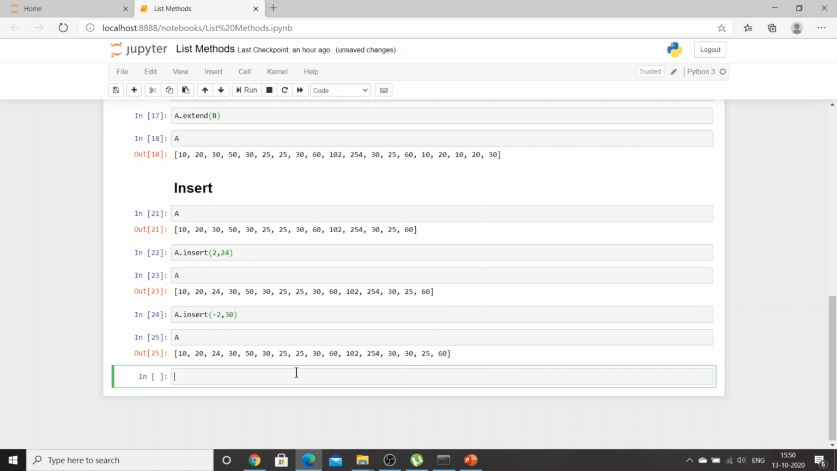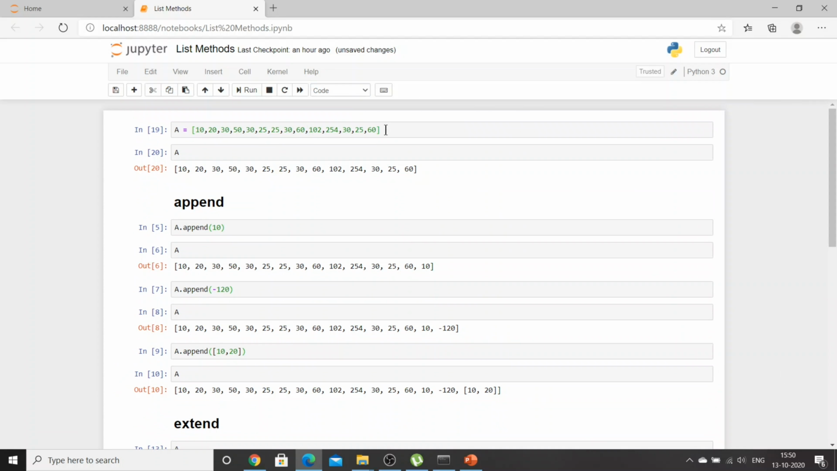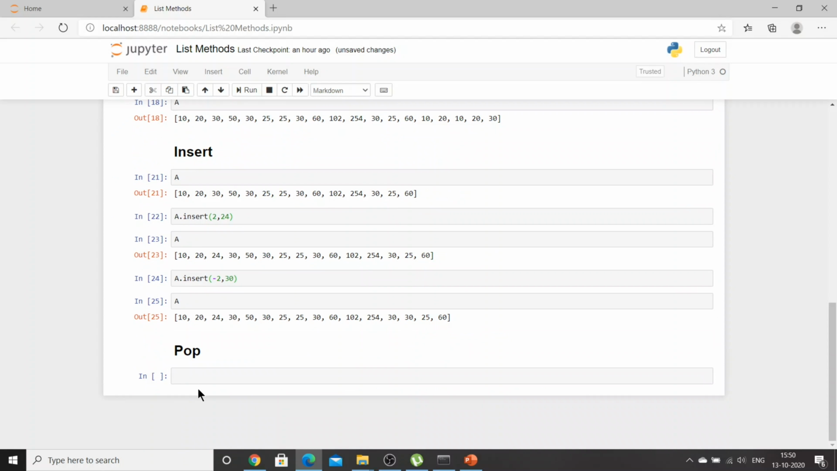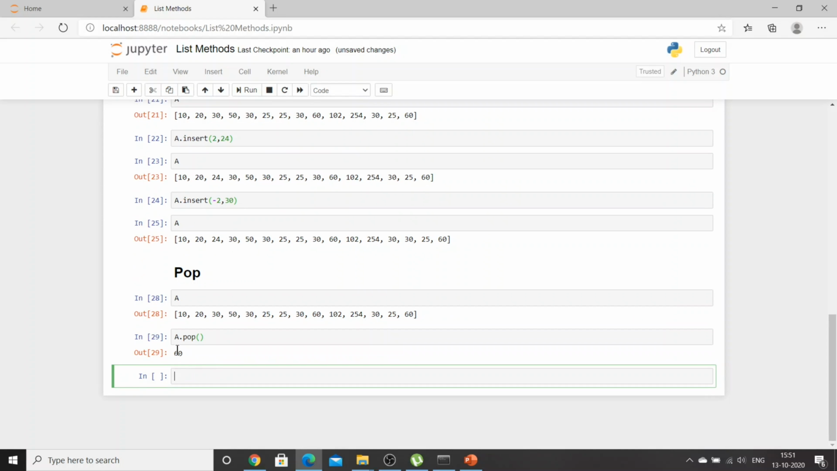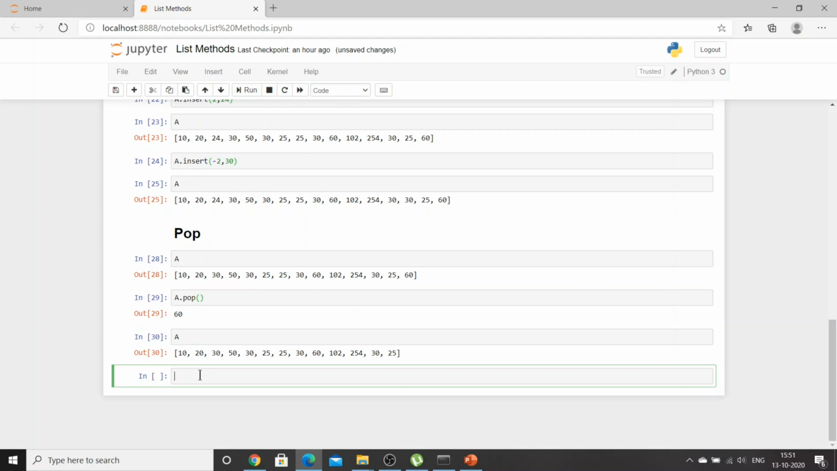Okay, now the next operation is pop. So I'll go and take my original list. This is my original list, and I'll go and check what my original list is. Now I'll use pop and I won't provide any argument to pop. It will remove the last element. The list is already in order, so pop will return the last element because you have not provided any argument to it. Now if you go and check your A, 60 has been removed, right?